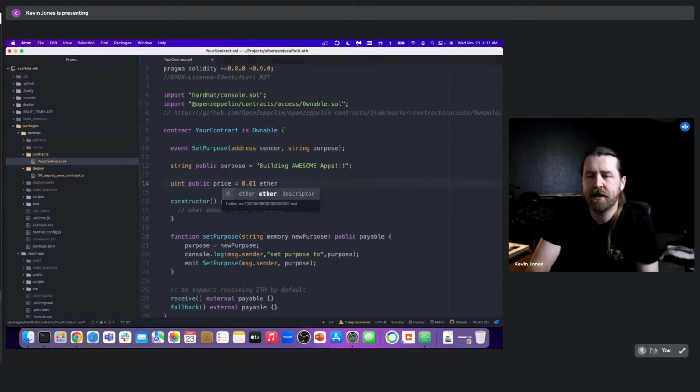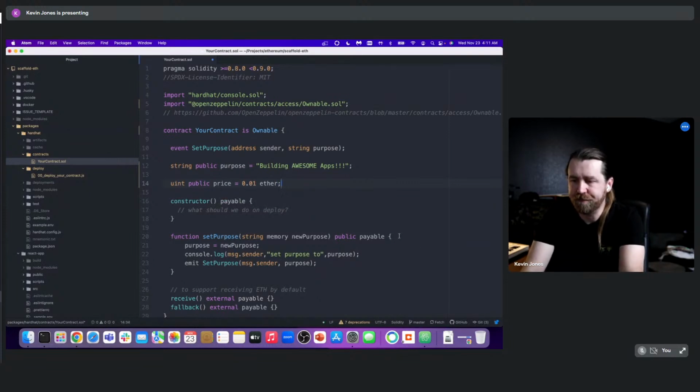And you can see here that my editor has told me how much ether is equal to how much wei. So you can type in ether here, or you can type in wei, and it's going to know the difference. But obviously ether is easier to read, so I would recommend writing in ether. I think it just makes more sense. We're going to get to the front end here in a little bit. But let's just set that price like that.